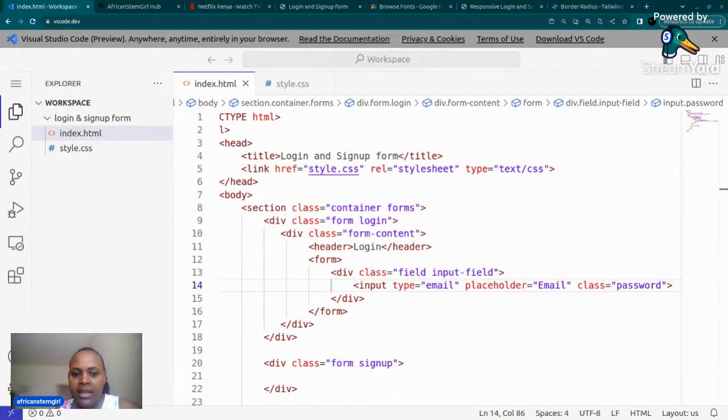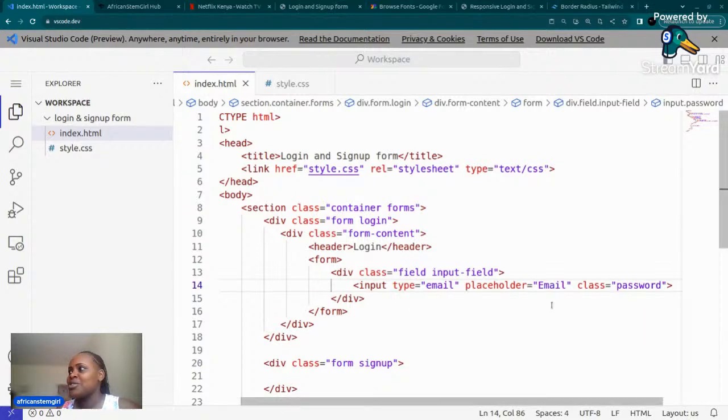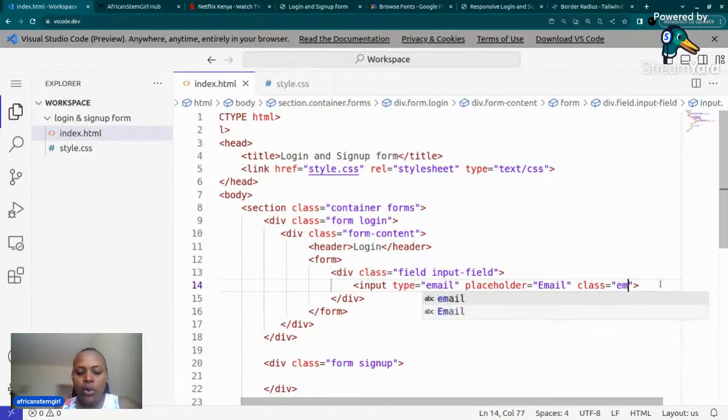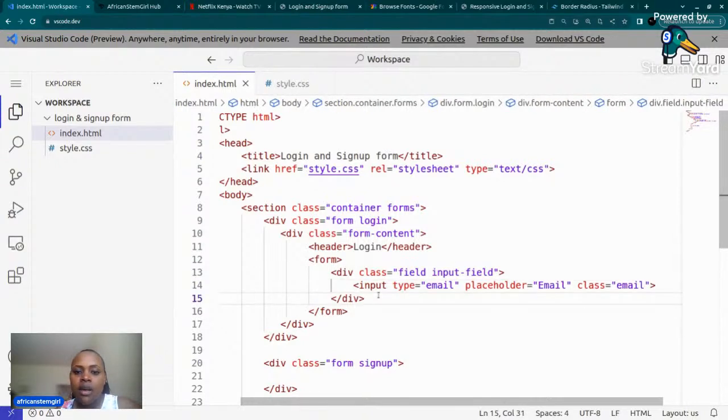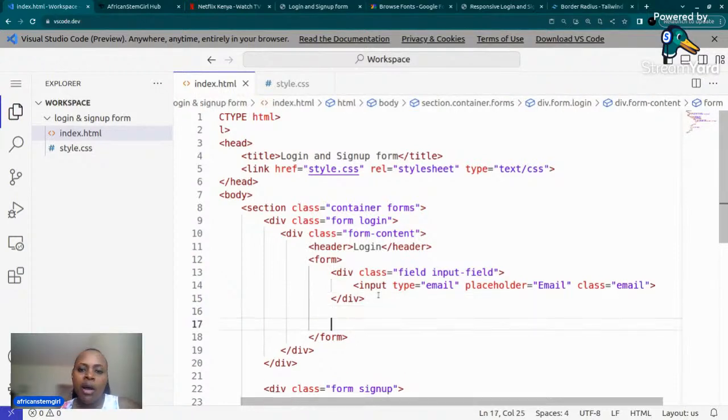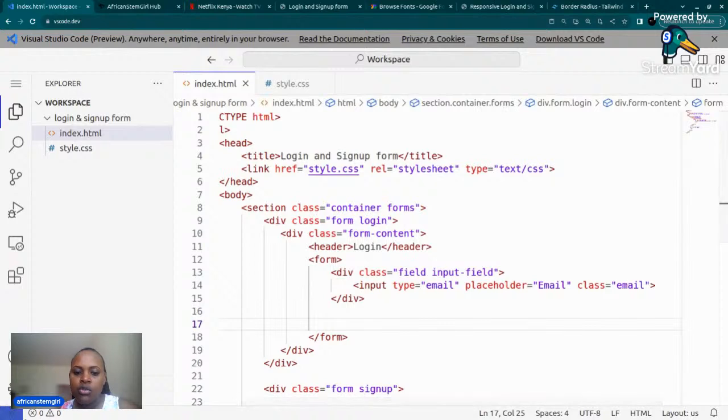So the next thing that, wait, sorry, not password, email. The class should be email. The next one is where it should be password. And also the class names that you use should be descriptive of what it's about. Like you have seen, it will be very unfair for me to write a class as password when I'm actually talking about emails. So it's just good for it to refer to what you are currently talking about. So email.